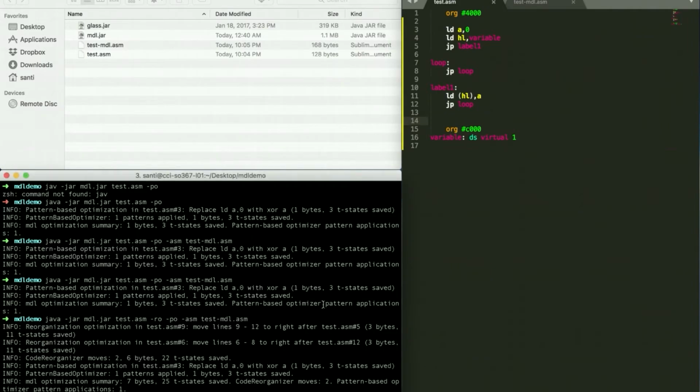So MDL by default doesn't know if you want to optimize for size or for speed, right? So it will not assume anything and just do only those optimizations that help both in size and speed. But you can actually tell it, right? So let's tell the pattern-based optimizer that we want to optimize by size, right? And now we run this again.